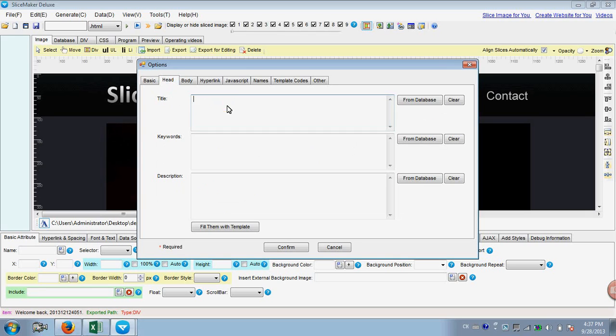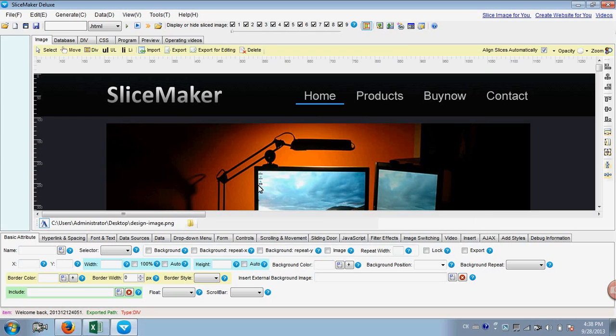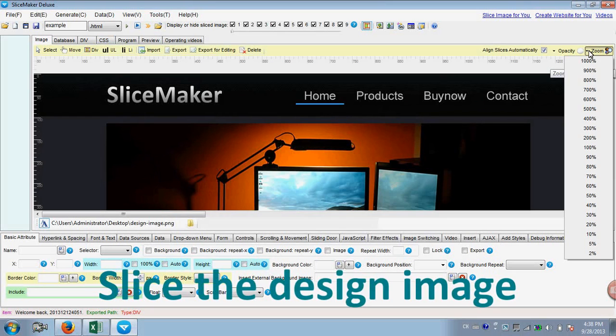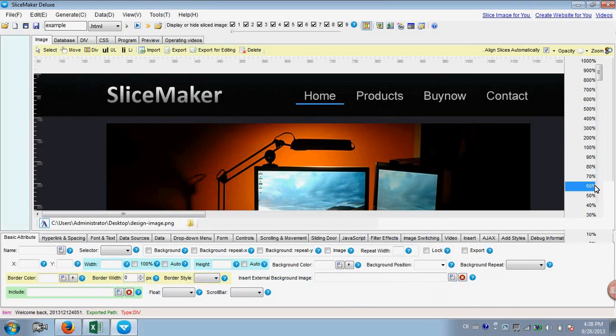Step 3. Let's add title, keywords, and description to the web page we want to create. Step 4. Name the web page and then select language. Okay, we have completed the basic settings. Now let's create the web page. We can zoom out the imported design image for convenient design.